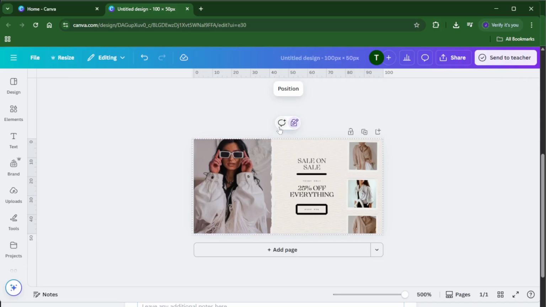What you've done now is secure the page. Nothing on it can be adjusted until it's unlocked again. This feature is perfect if you're collaborating with others or want to prevent accidental edits. It's like putting your work under glass until you're ready to make more changes.